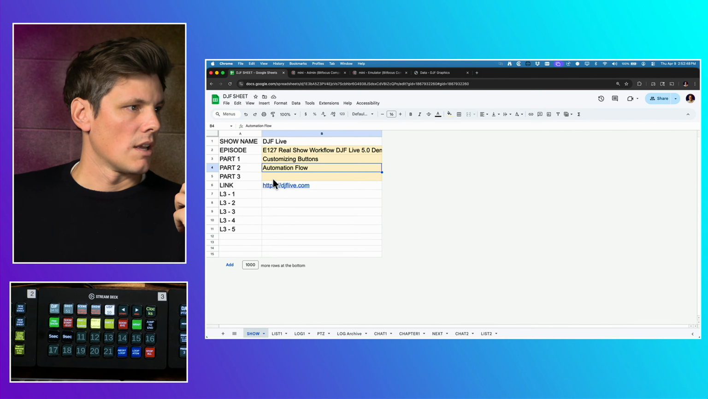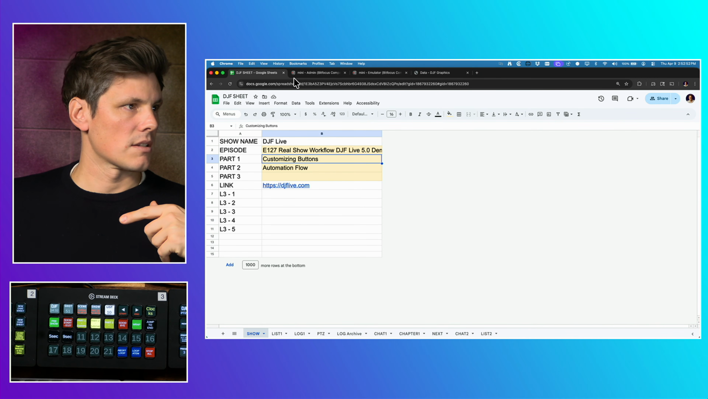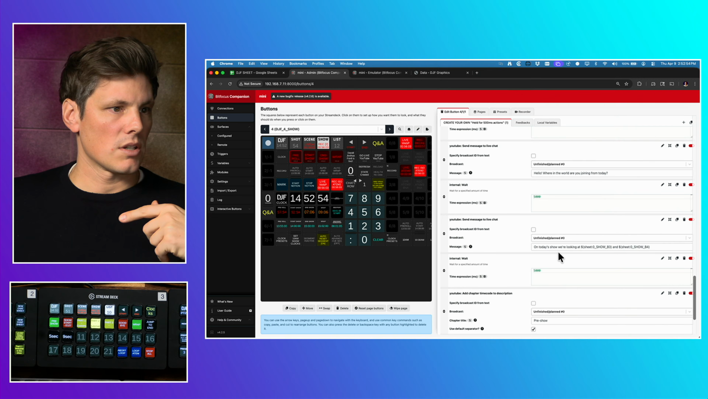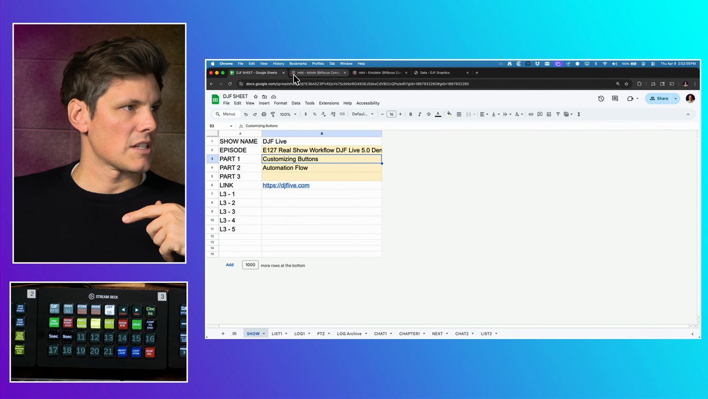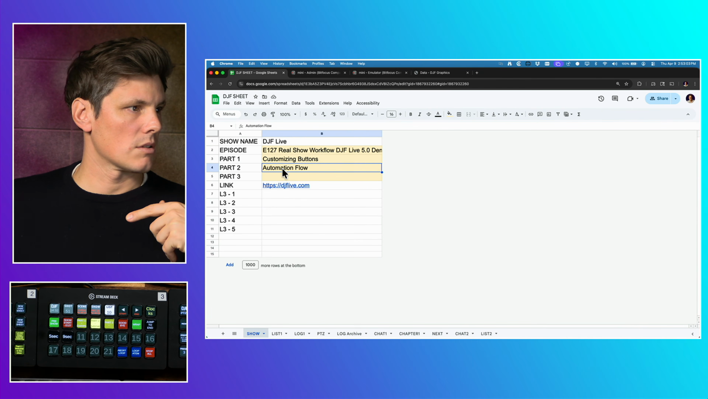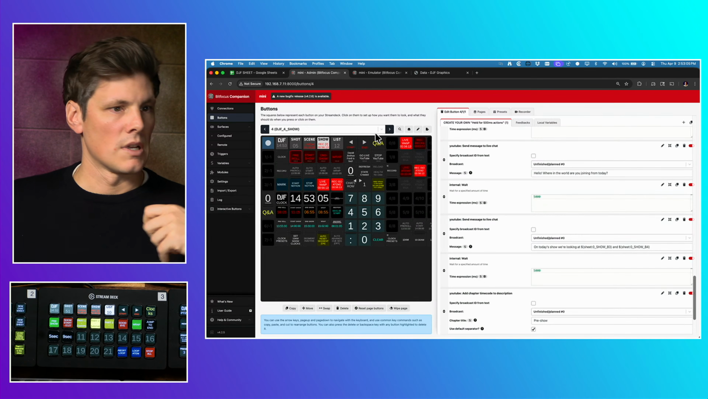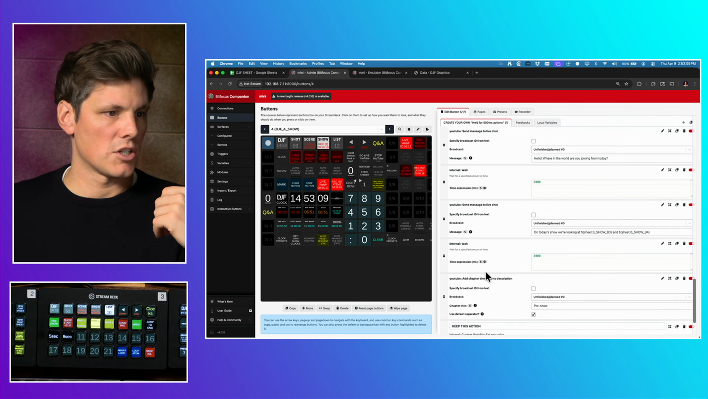But also, when I'm starting the show in this sequence, what it's doing is pulling in this text and saying, on today's show, we're looking at customizing buttons, and B4 is automation workflow, that kind of stuff. So that's going to change every week, depending when I've updated the spreadsheet.